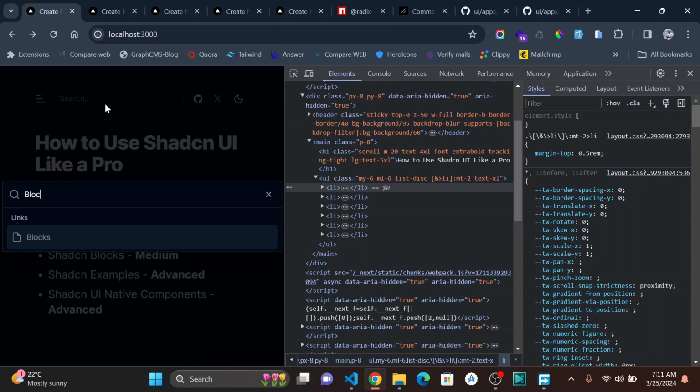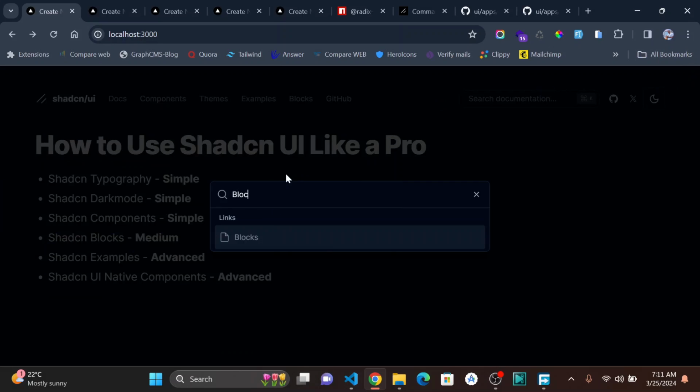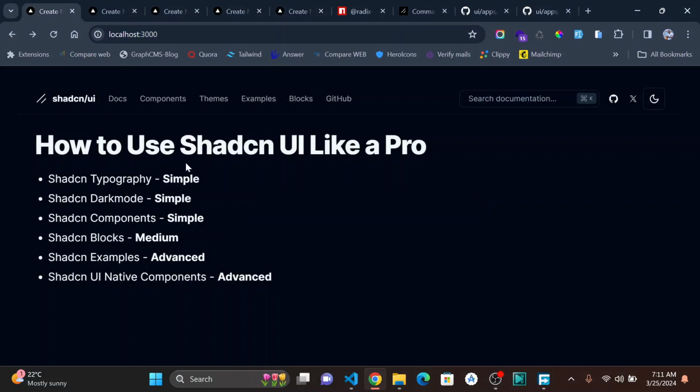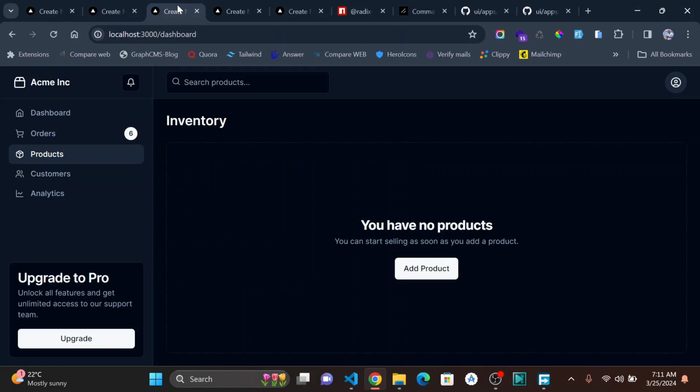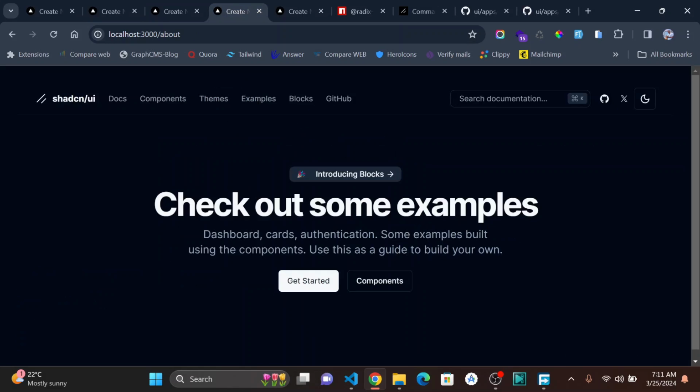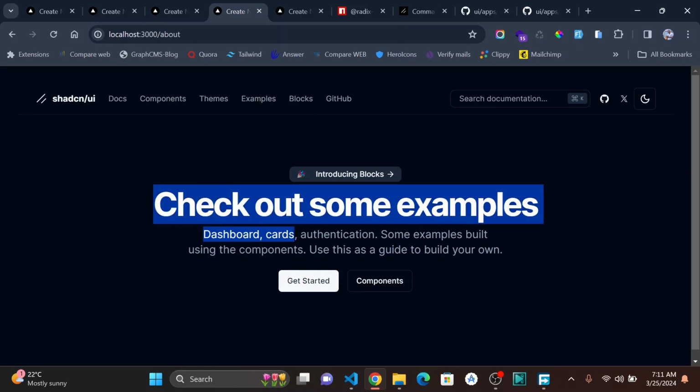This is working, and we are going to see how to implement this. We'll see how to implement this, and in this very example of the Shadcn UI native components, we'll also go ahead and build another awesome hero section.